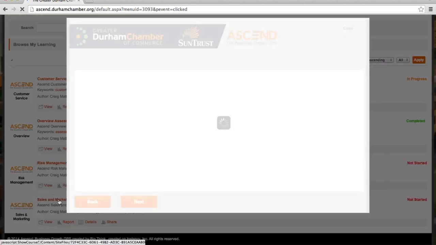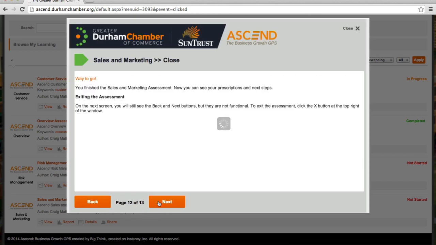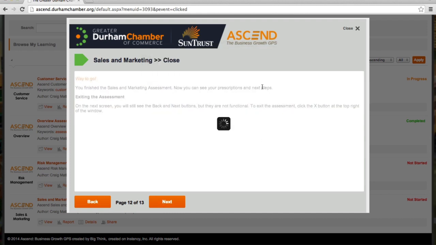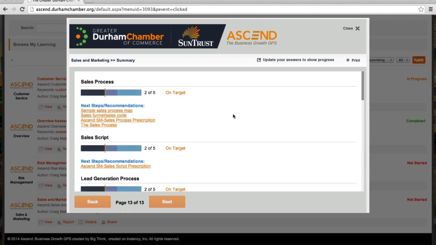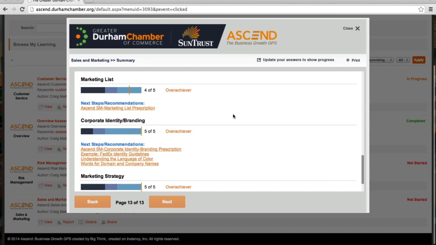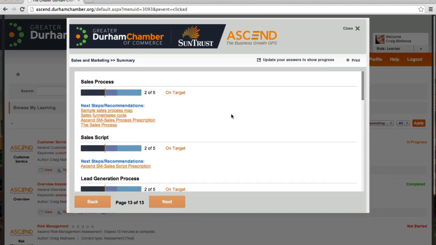We can now see the sales and marketing assessment. We can click through that just like we did with other assessments. And now when we hit Next at the end, we'll be shown the summary screen for the sales and marketing assessment in this example. In this case, we're now going to see topics for each of the subject areas. The subject area being sales and marketing, and the topics being the list that you see before you, such as sales process, sales script, and lead generation process.